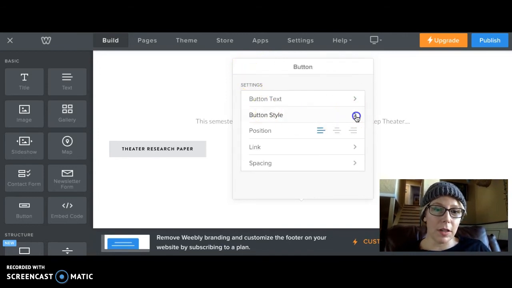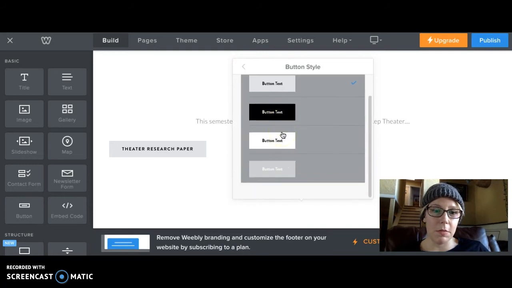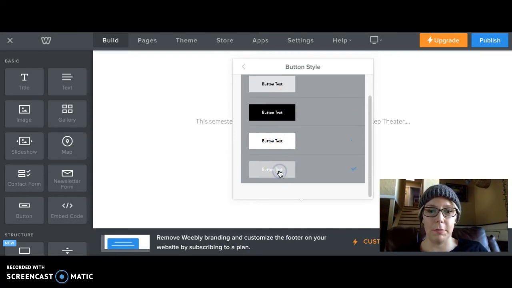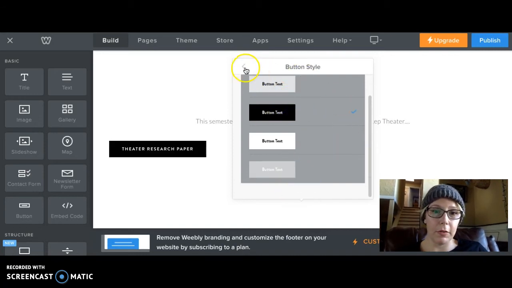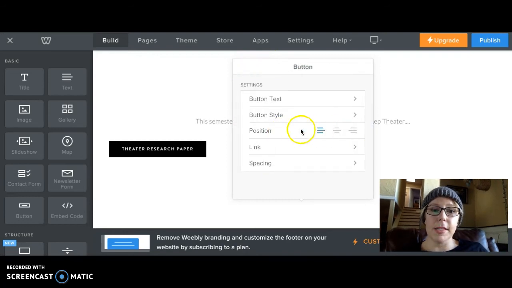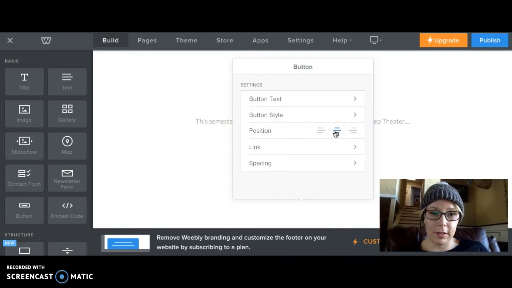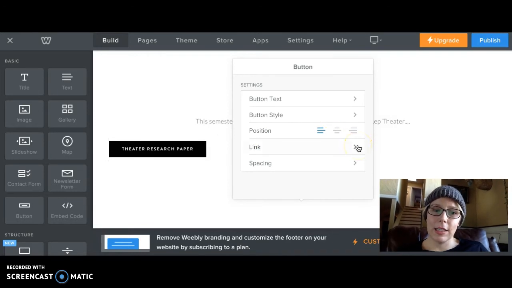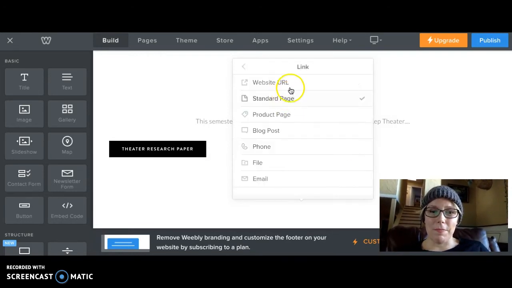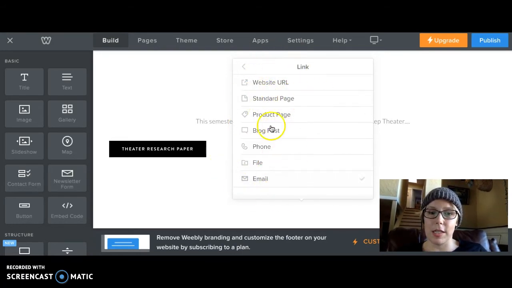Button style will give you some sort of visual options. Maybe you want it to be black, or maybe you want a little bit of white blended in there, but you can do what works well for your page here. Position, maybe you want it centered. And then let me move that over here so you can still see it. The link would be a link to one of these things.